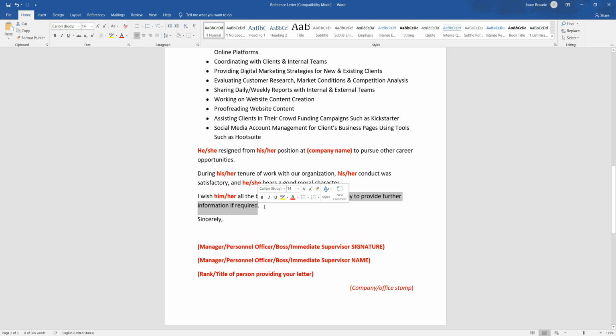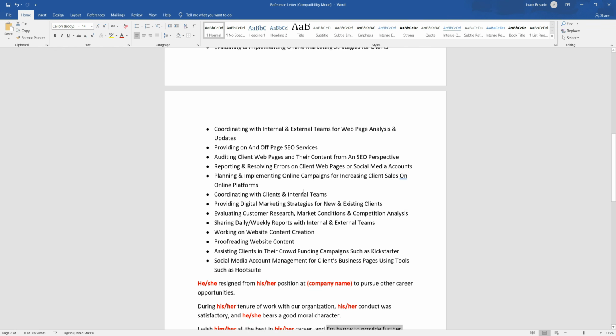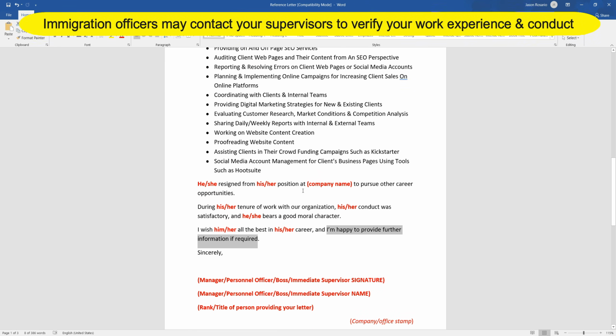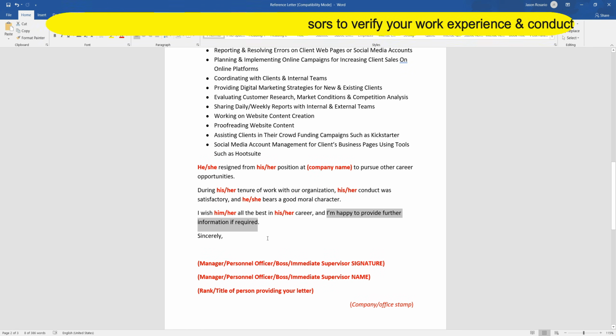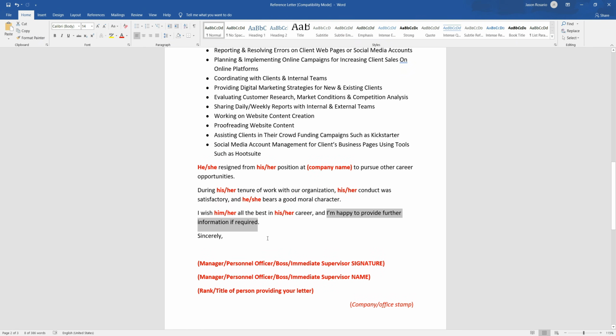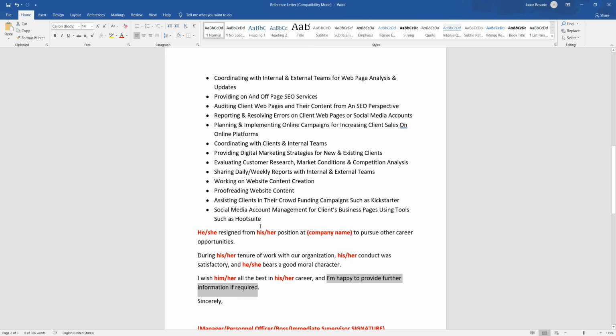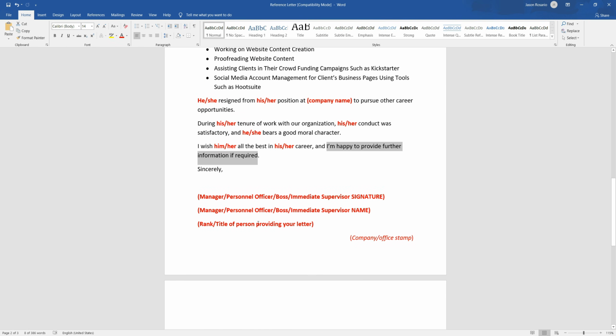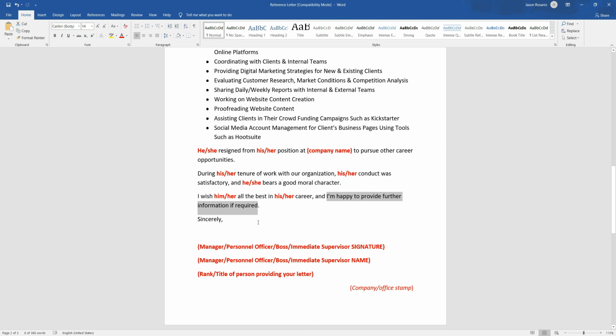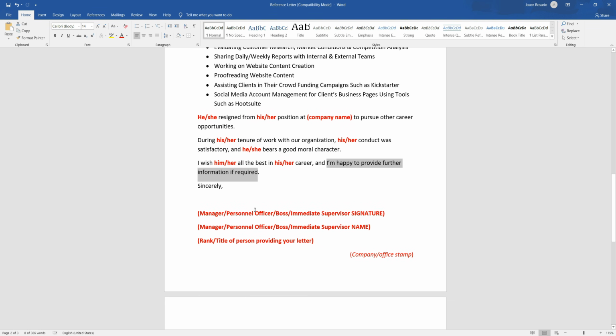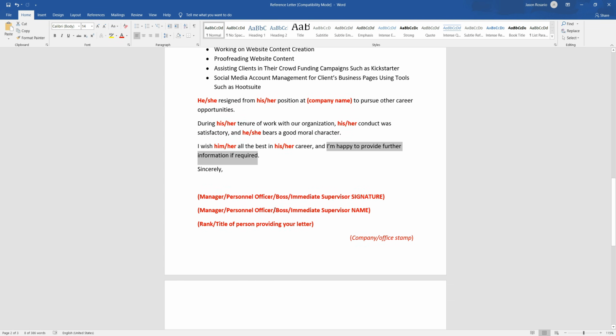Because if the immigration officials want to verify all the details in your reference letter, they want to verify your job profile and the work that you did for the company, they do have the authority to contact whoever has drafted this letter for you or your company officials to verify all the things that you have mentioned in this reference letter. So it's very important that the person drafting this letter for you is cooperative and ready to provide any further information if needed.